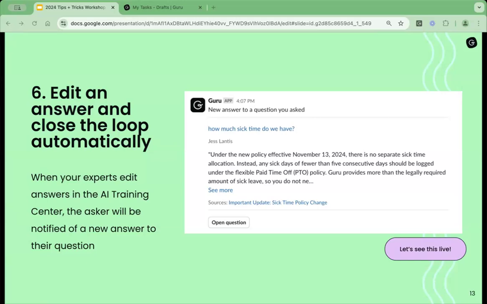So here's an example of a question that I asked here at Guru, and someone on my people team went in and adjusted the answer, and I received a notification that there was a new answer to my question. Without anyone needing to shoulder tap me, without me needing to shoulder tap anyone else, I had that experience of having the loop closed, which makes for a really good employee experience and allows me to just keep working and focus on the things that matter.